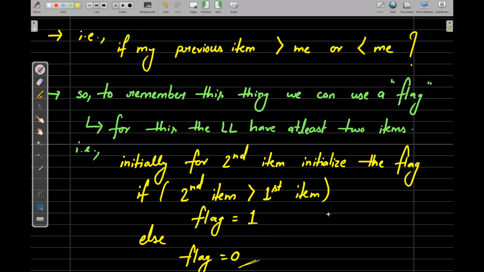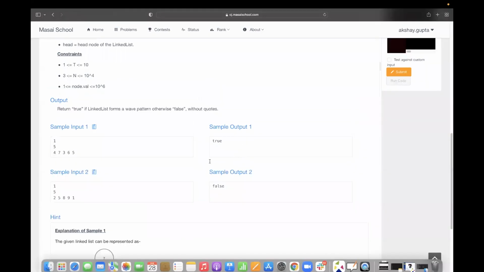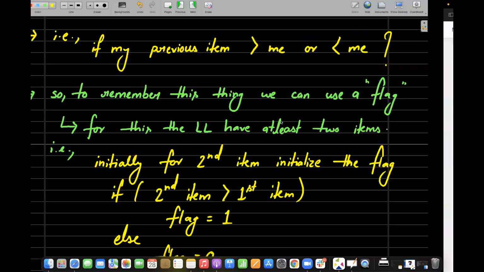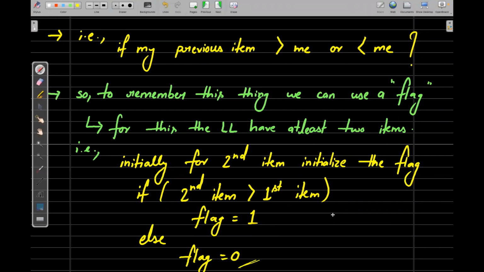That can't be the case, okay? Because in the question, it is already written that it is unsorted integers with unique values, so none of the integers are going to be repeated. So the equal to condition is not there anyway. So if my second item is less than the first item, then the flag will be 0. And if my second item is greater than the first item, then the flag will be 1. That's my initialization part, okay?